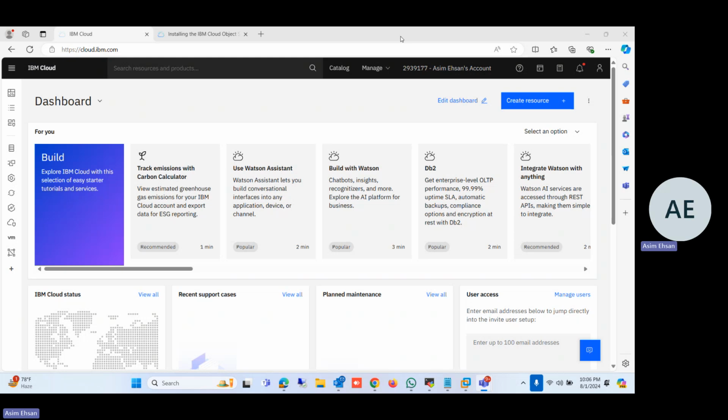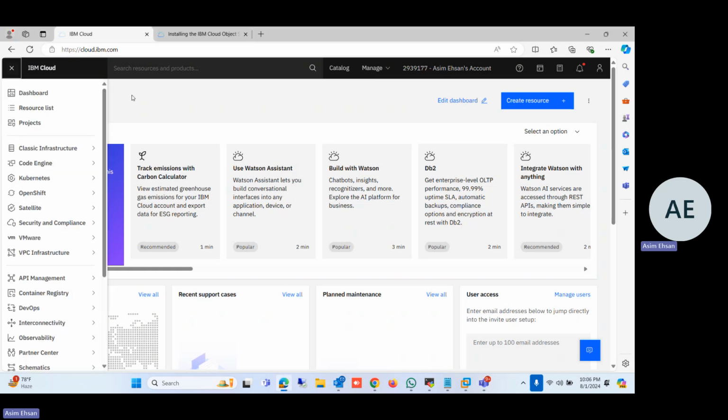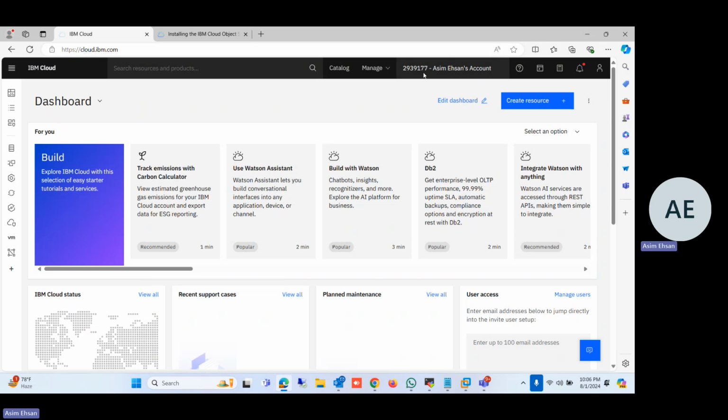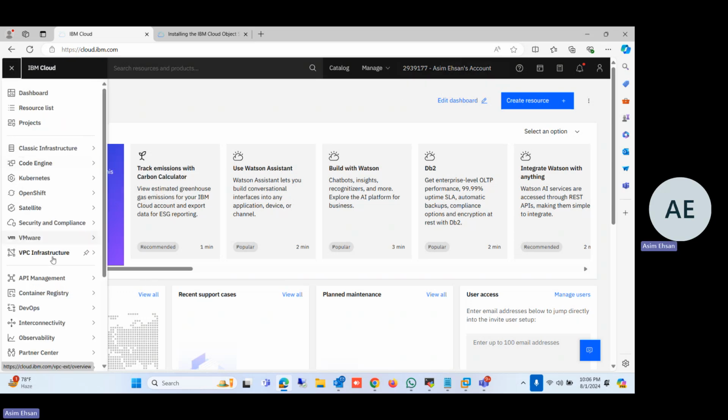So I just created that account to show you how we can set up an IBM-based Kubernetes cluster. So it is IKS, IBM Kubernetes Services. I am right now logged in on my IBM account, and here is the list of services provided by IBM Cloud. If we go here, we can see the Kubernetes overview.